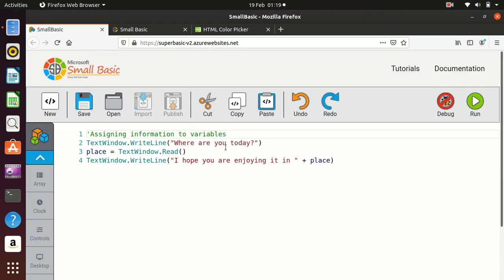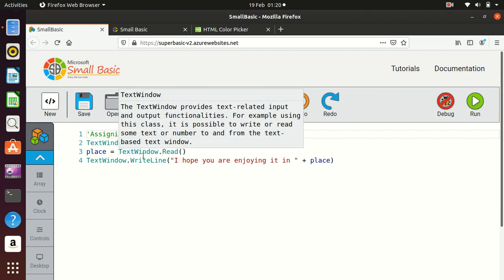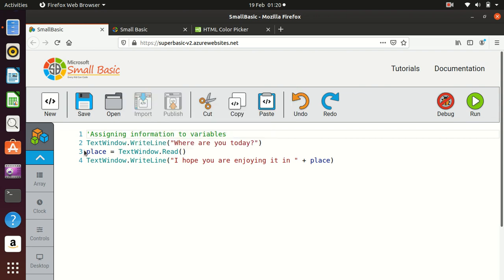Okay, good. So that's very quickly how we can create a variable either by manually entering it or by asking the user to enter it. And you can see here places being defined by whatever they write in.